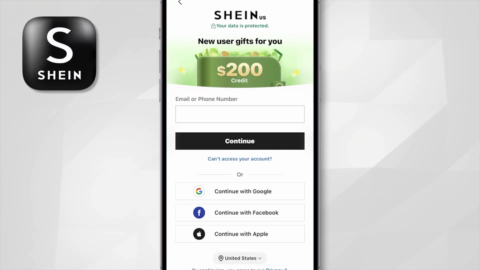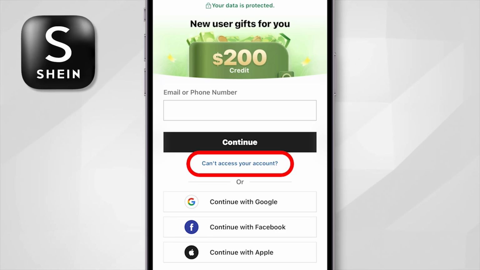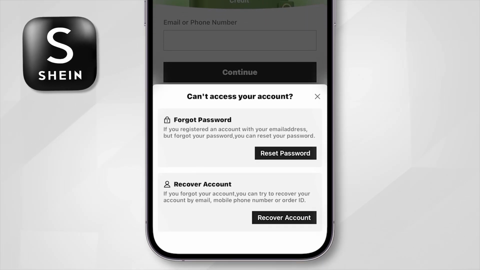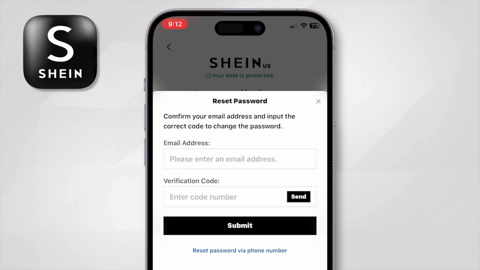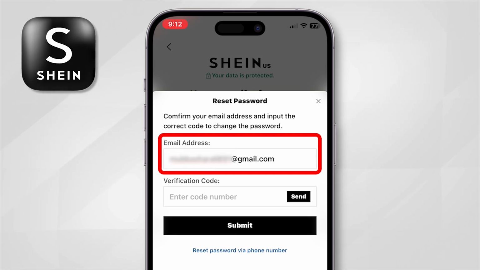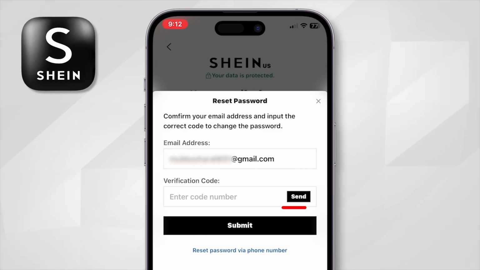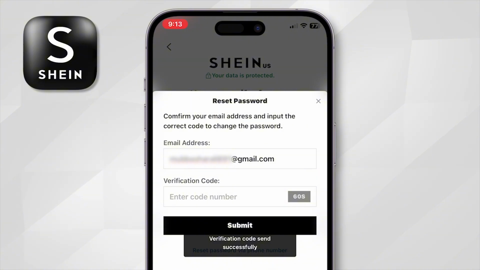On the sign-in screen, look for the Can't Access Your Account option and tap on it. Now, under the Forgot Password section, tap the Reset Password button. Enter the email address or phone number linked to your SHEIN account. Next, tap Send to receive a verification code.